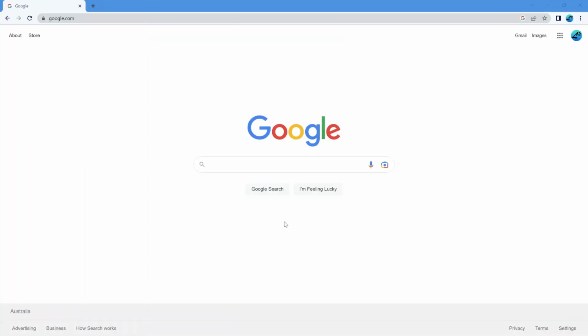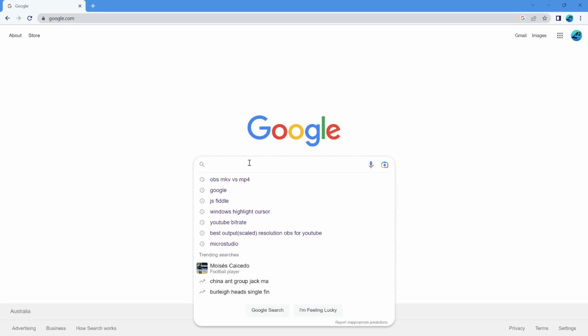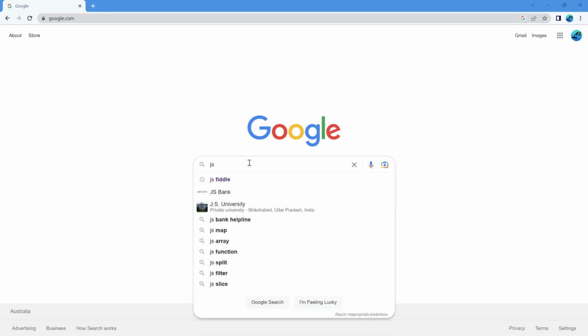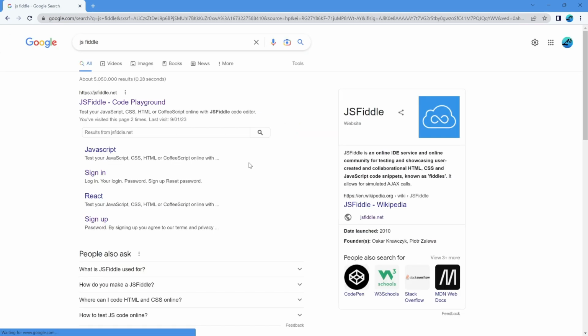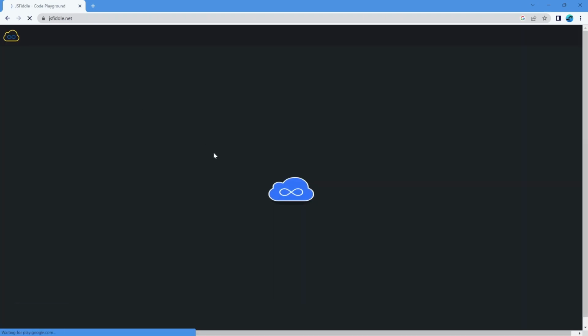So let's get started. Can you go to Google and type in JS, just the letters J and S, Fiddle, F-I-D-D-L-E, and it should come up with the result JSFiddle Code Playground, and if you click on that.